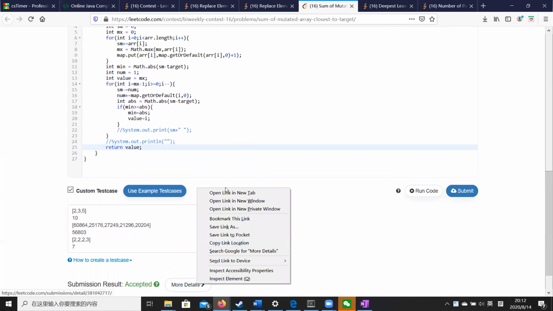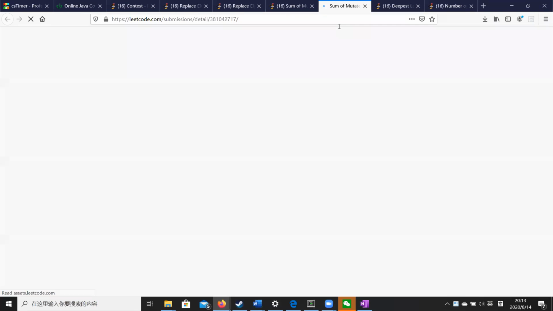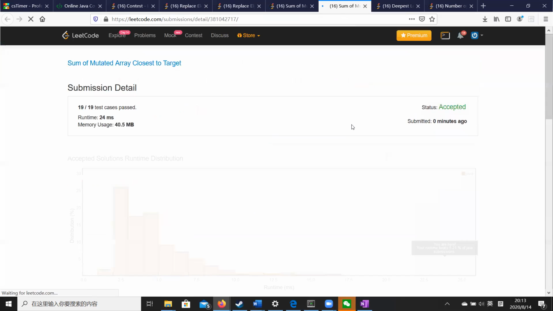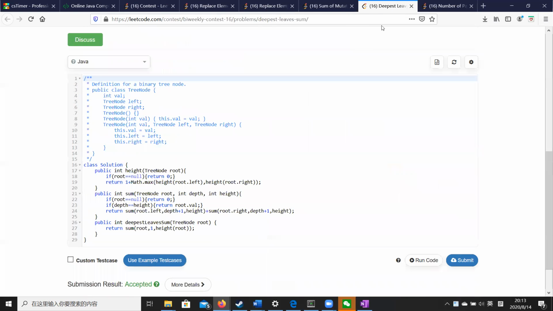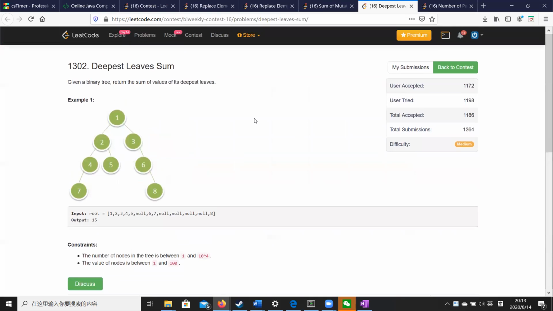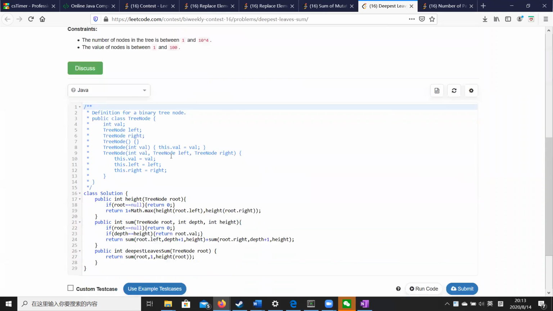So although it's a linear solution, it's kind of slow, probably because I used a hash map, but whatever. Okay, the next one is a 5-point question, but see, oh my God, 98% of the people passed this question. So it has to be really easy, and indeed it is.